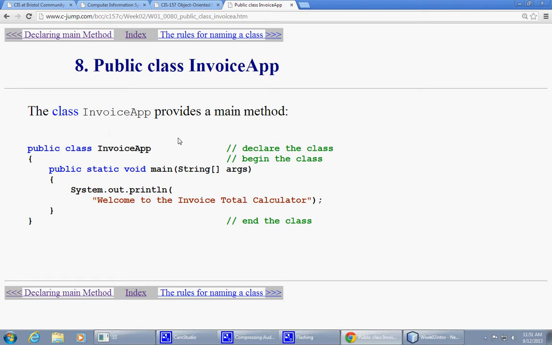He is using class invoice app. Notice this little suffix app, just to show that this is a class that represents the application as a whole. You typically would find a class that has this app part to it, and I like it because it makes it easier to read and understand, to distinguish the main executable application class compared to other classes.